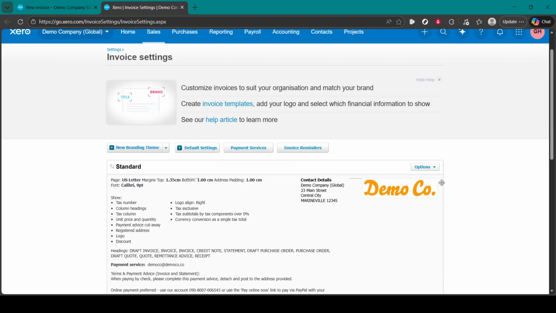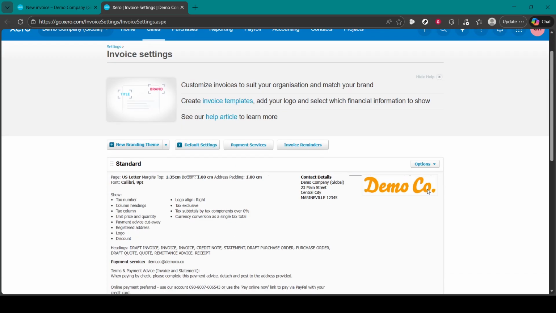In the list of available templates, locate the one you want to adjust and click Options beside it. Options is where you can act on a specific template rather than changing anything account-wide by accident. It's a helpful checkpoint to make sure you're targeting the right layout, especially if you have multiple templates for different brands, currencies, or regions. Now, choose Edit.